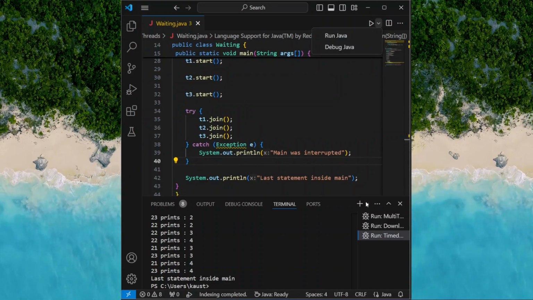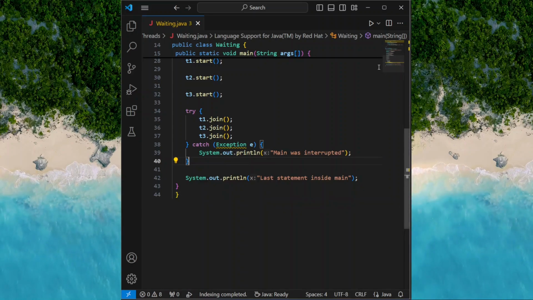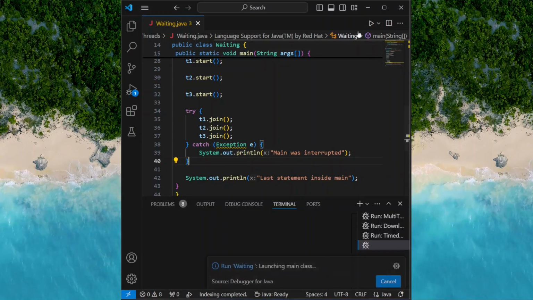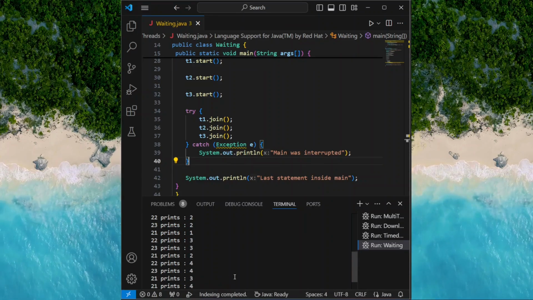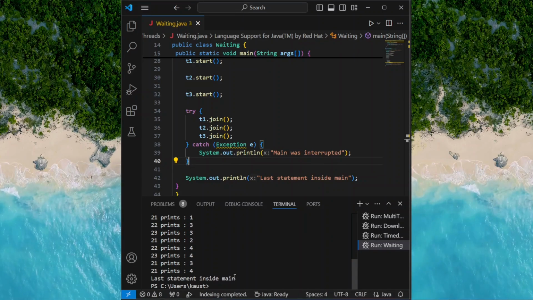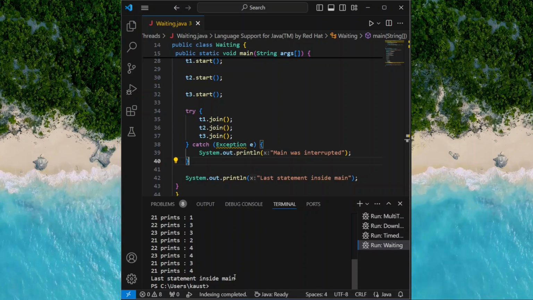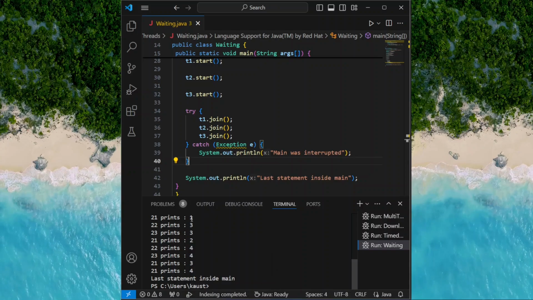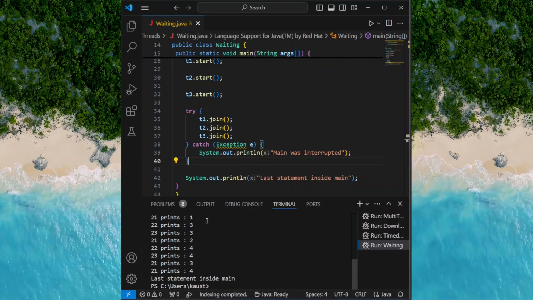Okay, so now let's see the effect. As you can see, main thread waits exactly for the time that it takes for the child threads to finish execution. There is no extra wait, there is no less wait. So the waiting is exactly perfect.